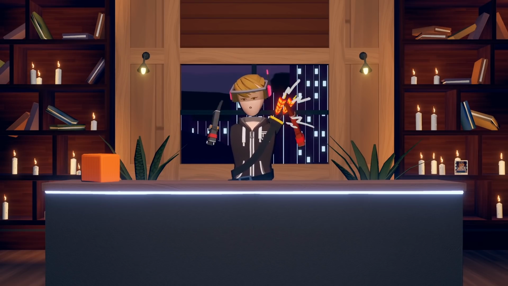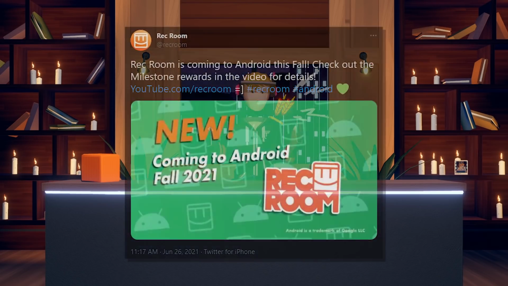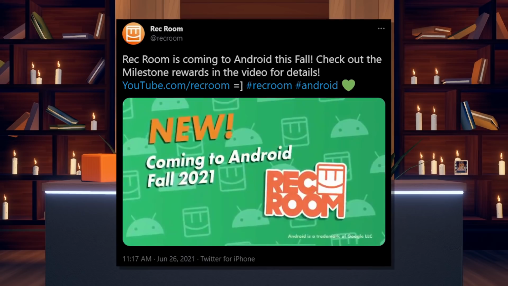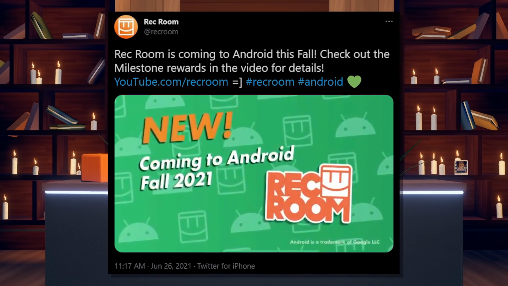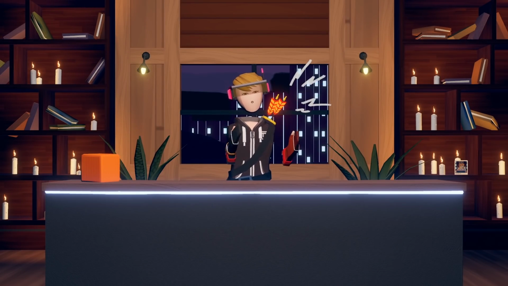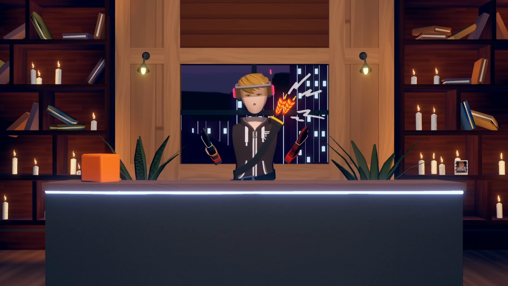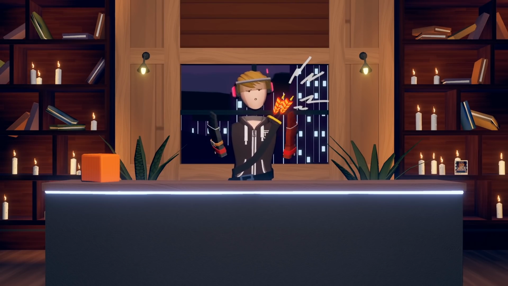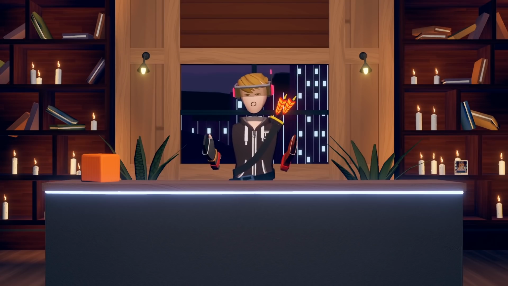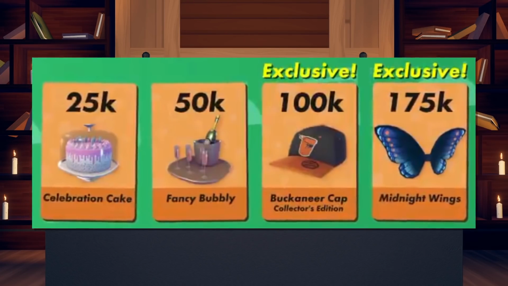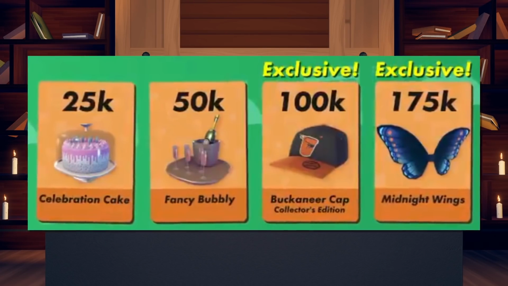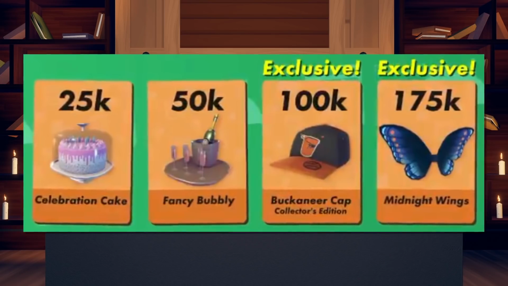And the final event that was just announced is that Rec Room is coming to Android. We don't have too much information on this yet. Like when Rec Room came to Xbox, there was a special promotional room and item, and we don't know if we're going to be getting an item in room for Android yet. All we really know is that it's coming to Android, but if enough people pre-register to hit certain milestones, all of those people who pre-registered will get these special items. So if you've got an Android device, it doesn't hurt.